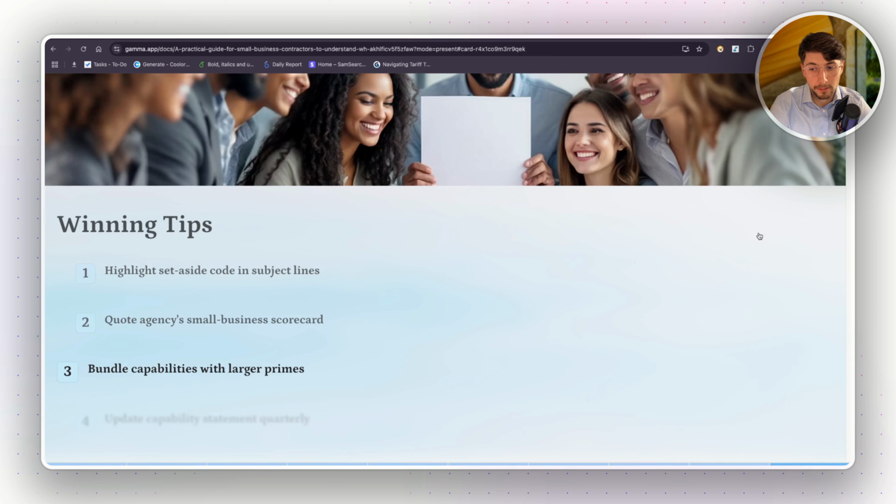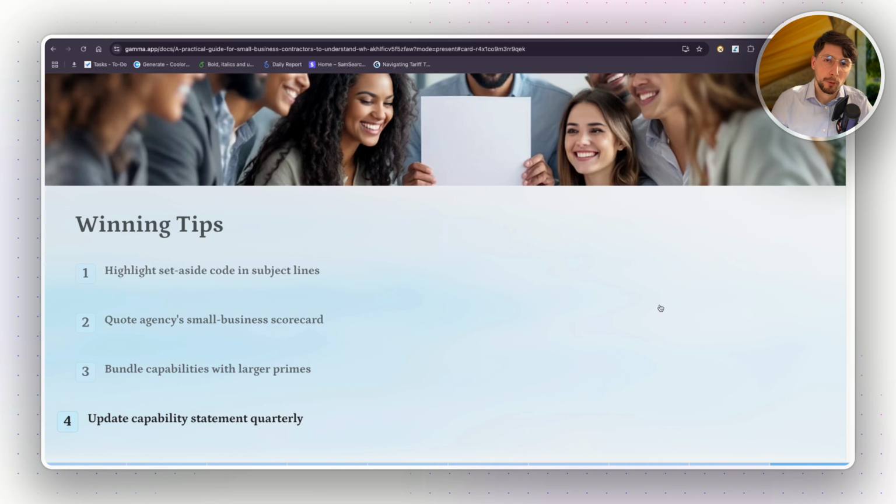It could also be beneficial to quote the agency's goals, which shows that you know their pain points and shortfalls. You can also bundle a capability statement with a larger prime. This will open up the opportunity for you to bid on more contracts. And finally, update your capability statement as frequently as you can. Here I wrote quarterly. This is important because you'll need to reflect any new NAICS codes for your business.